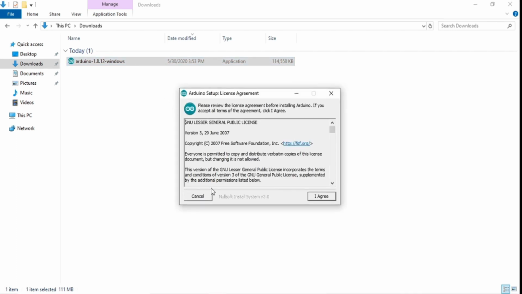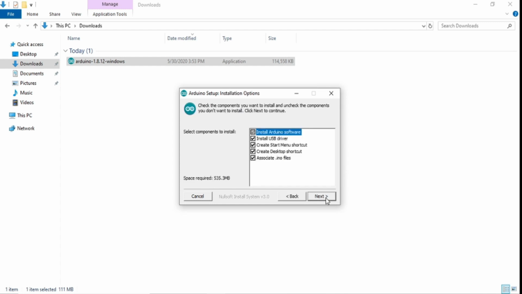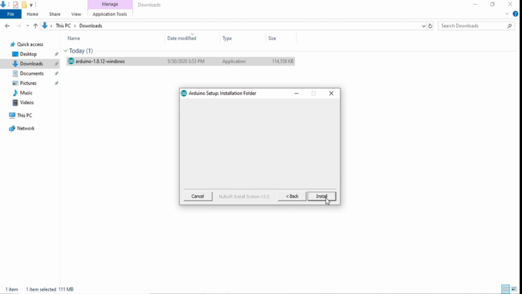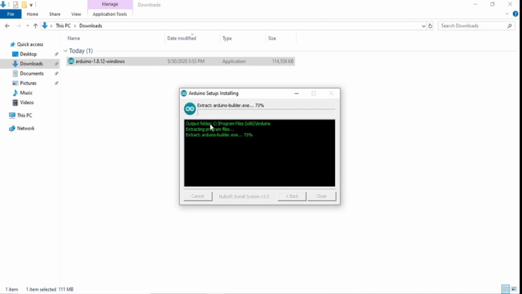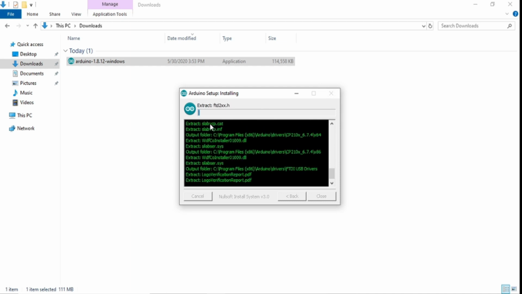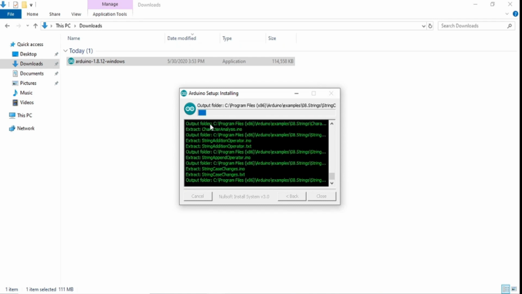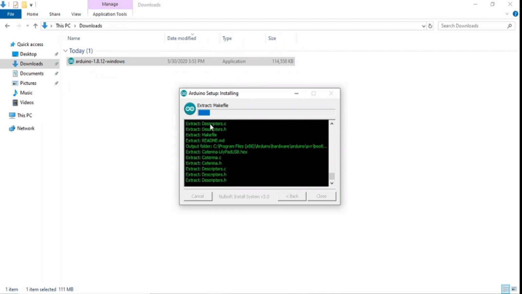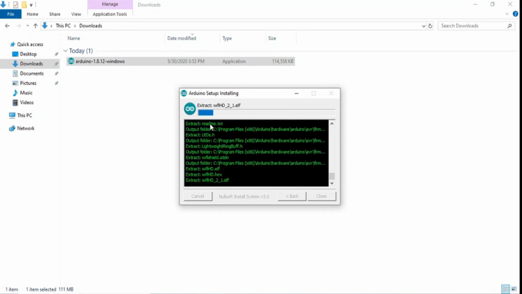You can see on the screen, this is a license agreement for the Arduino software. Now we will click on I agree, and after that, we will click on next, next. And it will install it onto our system, and it will take a few minutes. It depends on your system speed, how much time it will take to install it on your system. It is extracting all the files and setting it up on our system.